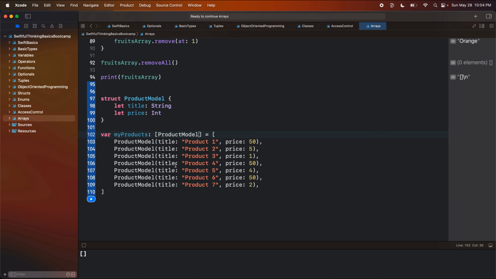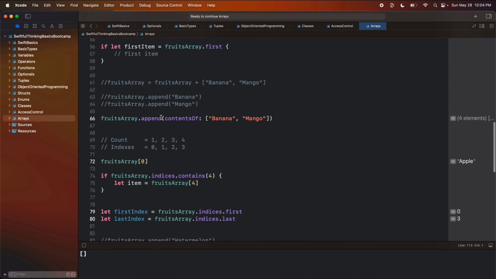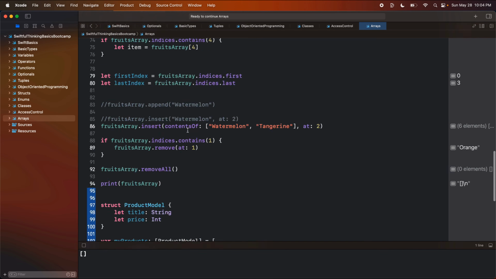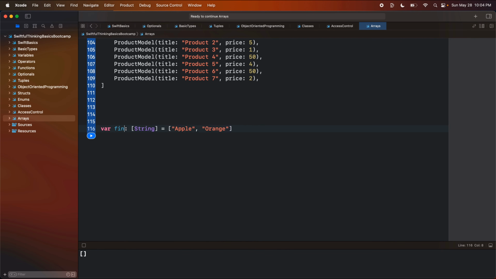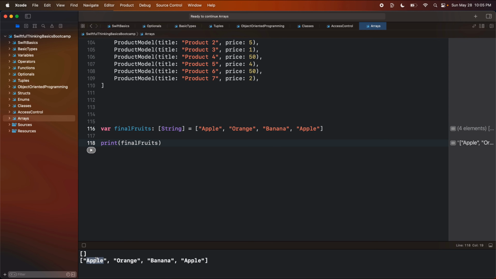The last thing I will touch on is the main difference between a set and an array. So let's revert back to our fruits array. Where is our fruits array? I'm going to create another version of this fruits array. Let's just call this final fruits, which is an array of string. And in this array, I'm going to put an apple, an orange, let's add a banana, and let's add another apple. So there are 2 apples in this array. If I print out final fruits, I can see there is an apple and there's an apple. So we can have duplicates of the same exact item in an array.